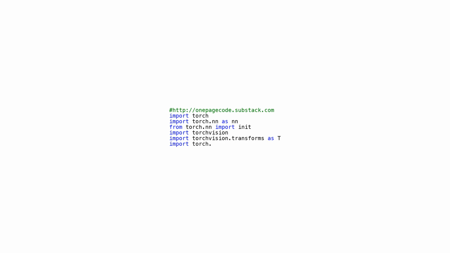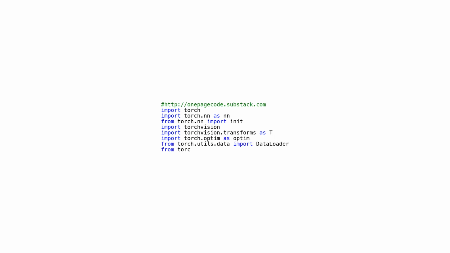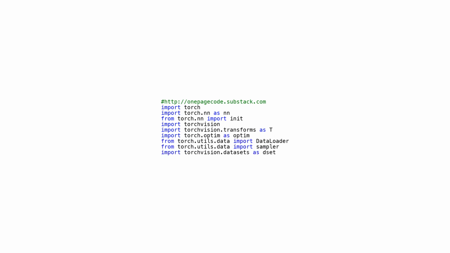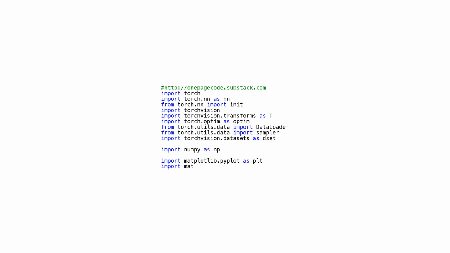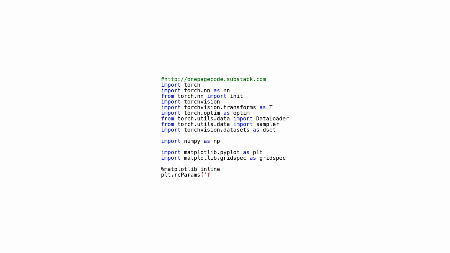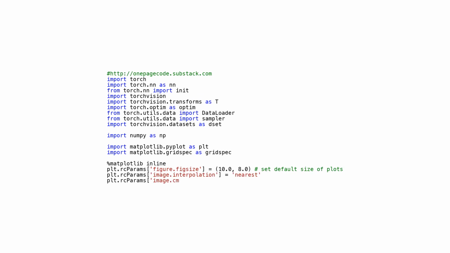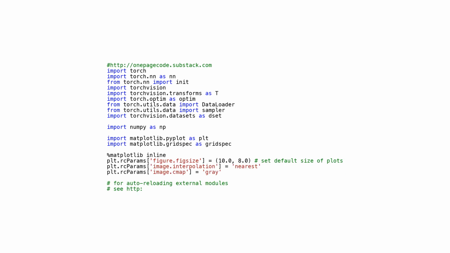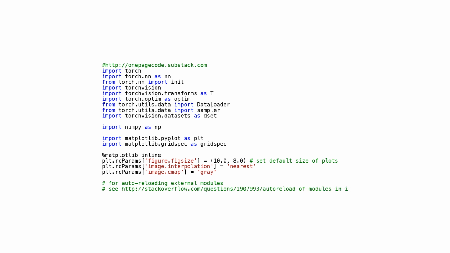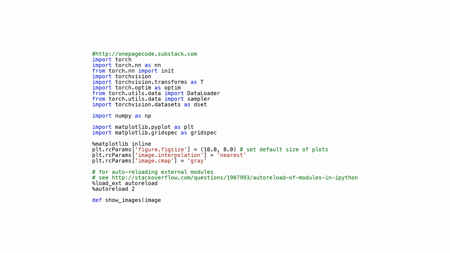In the first line of the code, Torch, Torch Vision, NumPy, and Matplotlib are imported. Almost all Python machine learning and data analysis tasks use these modules and libraries. The %matplotlib inline magic command allows plots to be displayed in Jupyter Notebook cells. The code then sets up default settings for the size and interpolation method of plots using plt.rcParams.